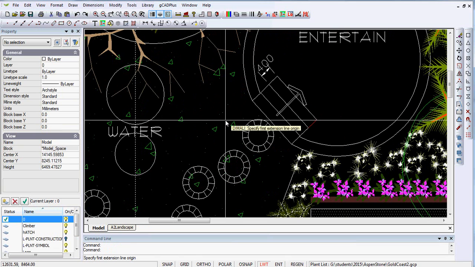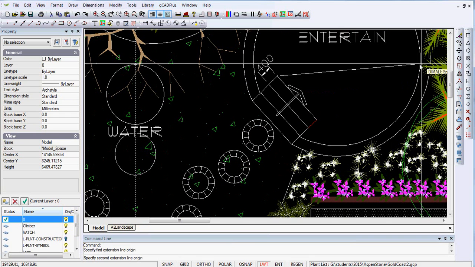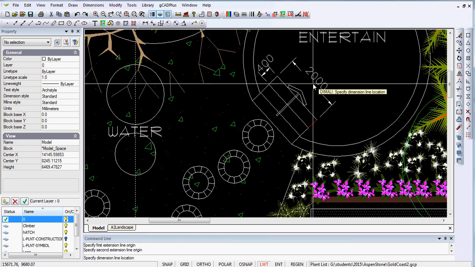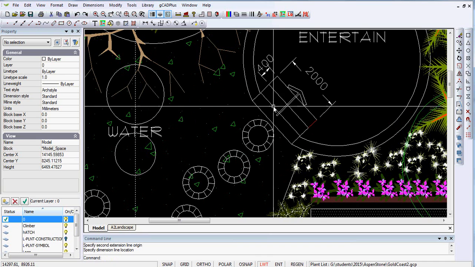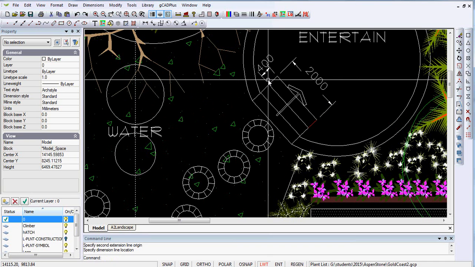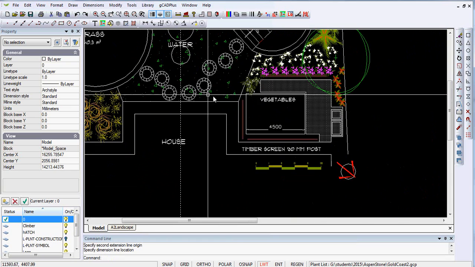We're asked to indicate the first extension point, which will be the end of that line there and the end of the step, and we can move away and just position the dimension where we want. So it's a 200 millimetre rise with a 400 millimetre tread in this instance. We can use leaders as well.